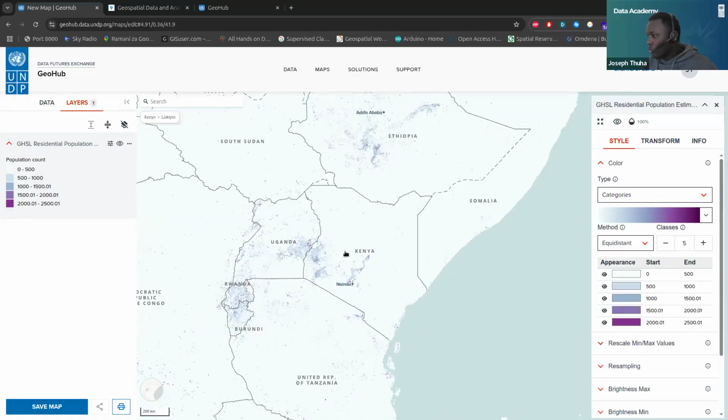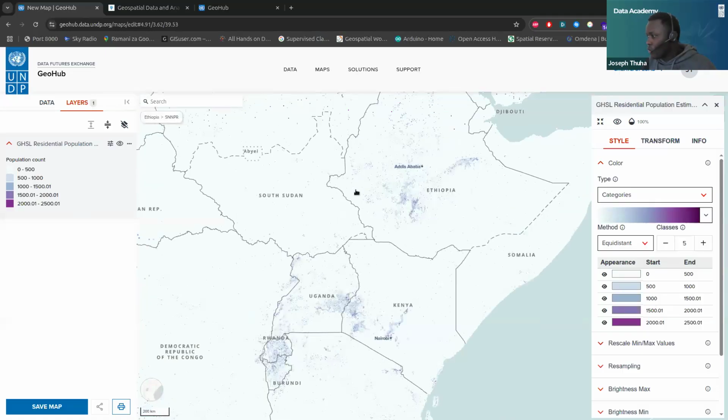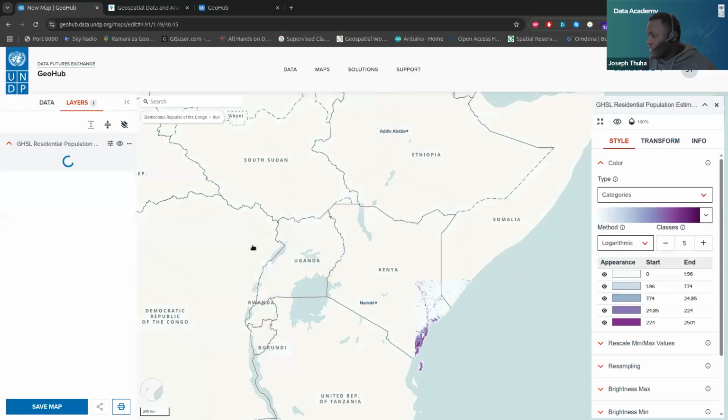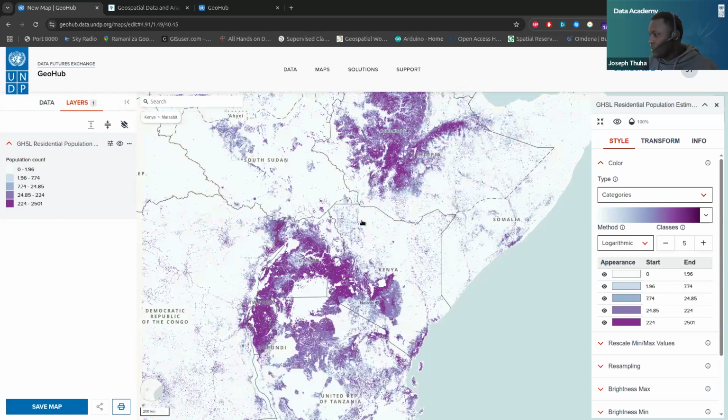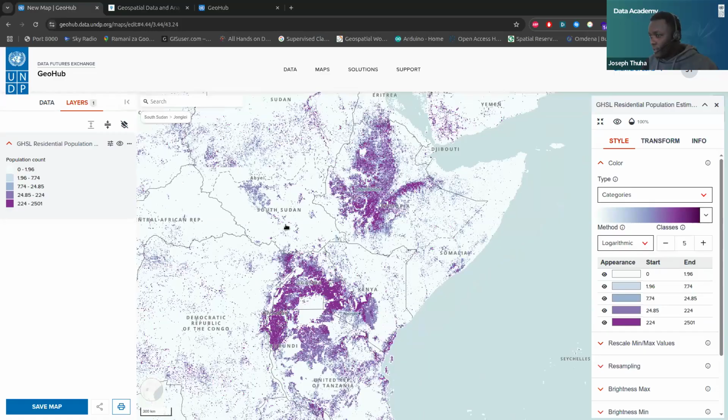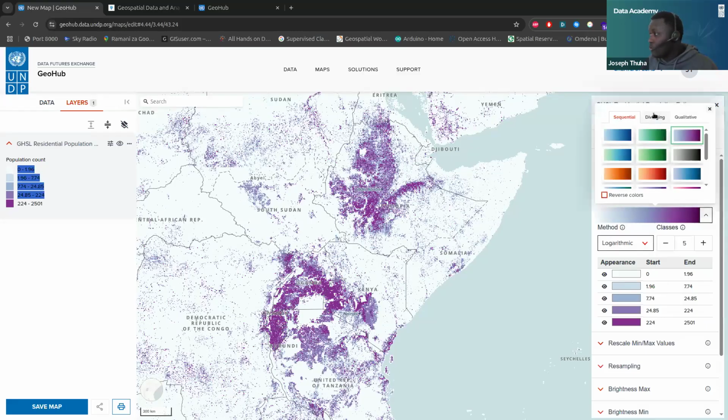That is, a lot of the colors appear to be similar, so you can change to a different classification method. I'm going to select logarithmic, which is really good for this type of layer, where you can see different classes that are generated from this classification. You can also change the color that you want.